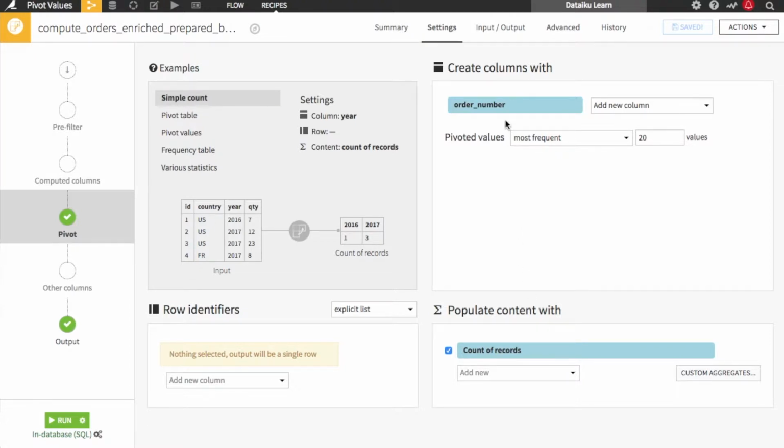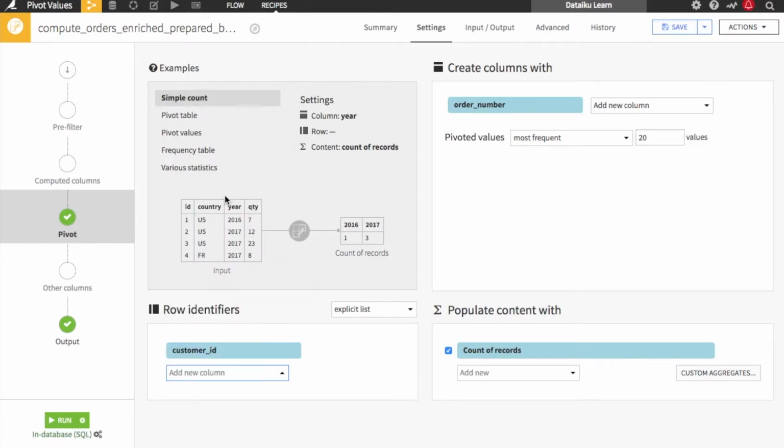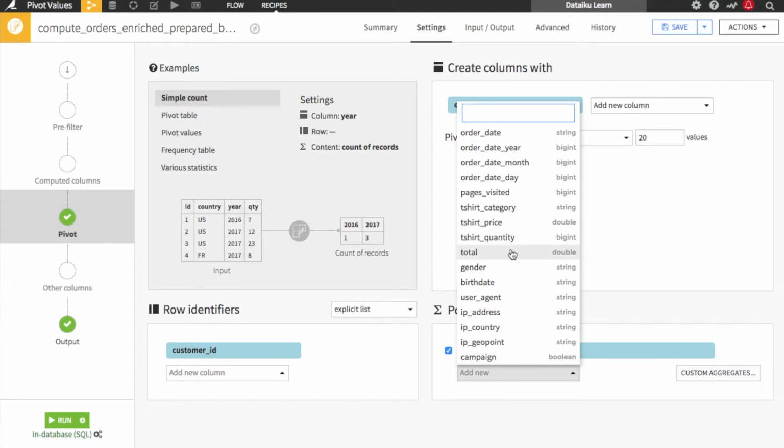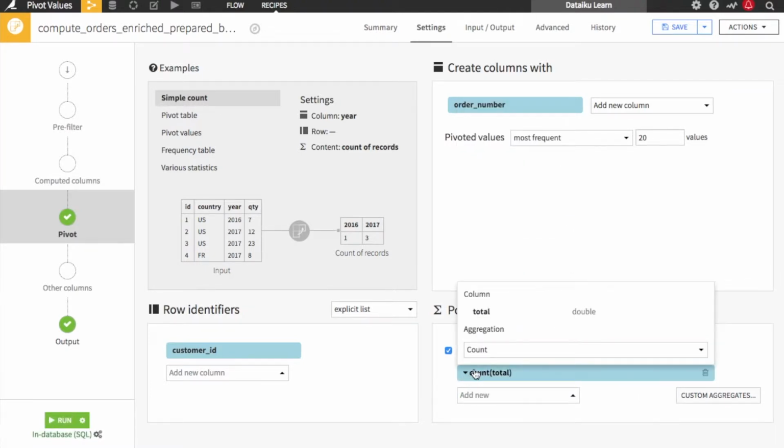The pivot recipe will create a new column for each distinct value of order number. With customer ID as the row identifier, the output dataset will have a single row for each customer. Now we'll choose to populate content with total. We'll change the aggregation statistic to first.